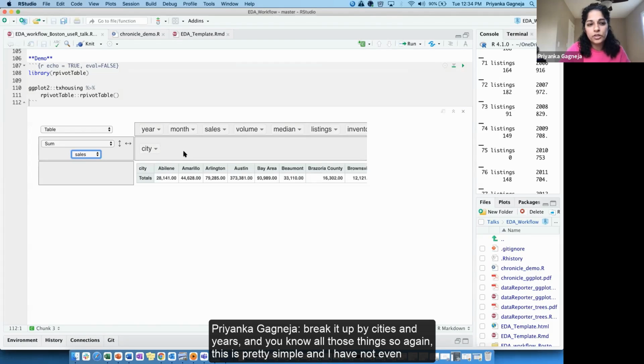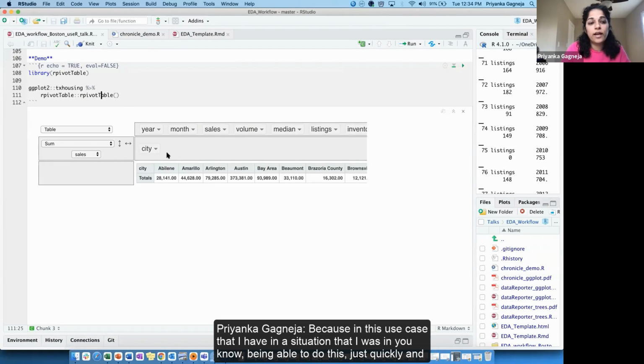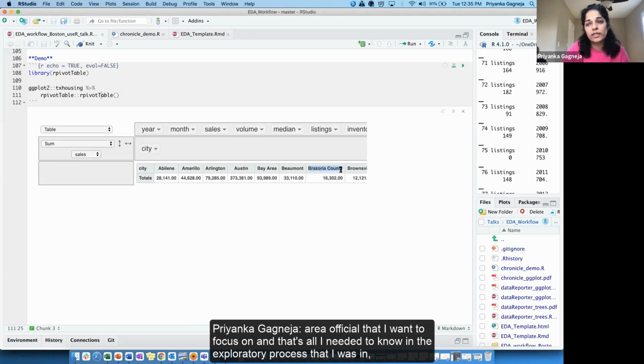So again, this is pretty simple, and I have not even bothered to actually look if there are any more functions within this package, because in this use case that I have, in the situation that I was in, being able to do this just quickly and see, oh, okay, this looks very small, this looks very high, so based on that, and maybe this is a specific area of issue that I want to focus on, and that's all I needed to know in the exploratory process that I was in.